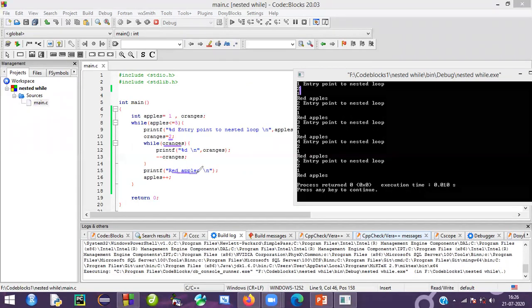Again, it will print red apples. You can see this red apples here. Okay. After that, I am going to increment the apples. So we have one, and when you increment, it will become 2. Now we're going to see the second entry point, this one. So this point is the second entry point. This is the first point, the second entry point, again third, again fourth, again fifth. At the end it will print red apples. It will not increment anything like that. So this is how it will work. So this is all about the nested while loop.